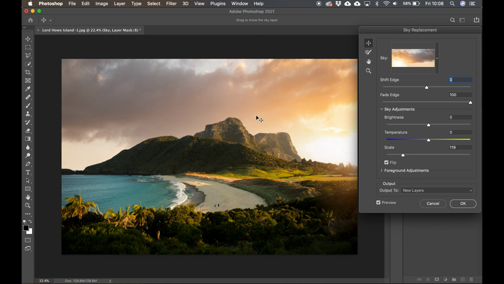Shifting edge actually moves the edge up and down a bit. Now Photoshop's quite good at getting that right. If you try and move it up and down, it can make it look a bit strange. So there's brightness, which will brighten up the sky for you, and darken it. I would say that maybe we'd brighten up a touch just to kind of blend it in a bit better.